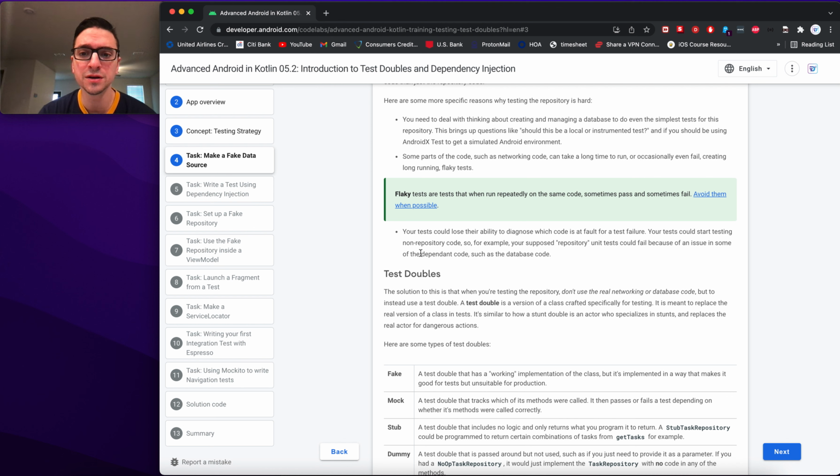Your tests could lose their ability to diagnose which code is at fault for a test failure. Your test could start testing non-repository code. So for example, your supposed repository unit test could fail because of an issue in some of the dependent code, such as the database code.